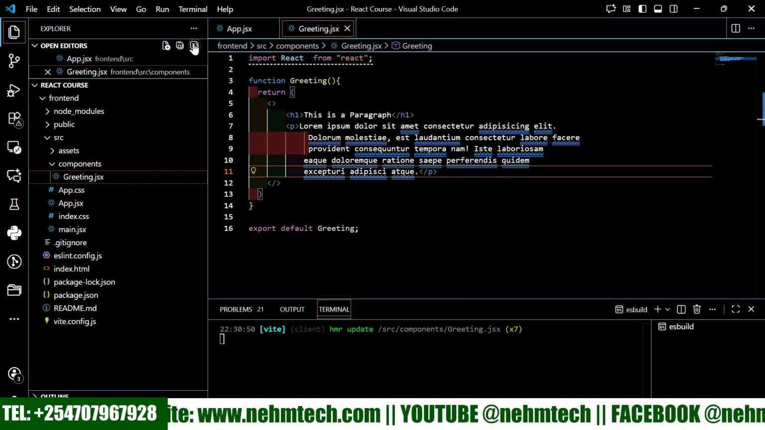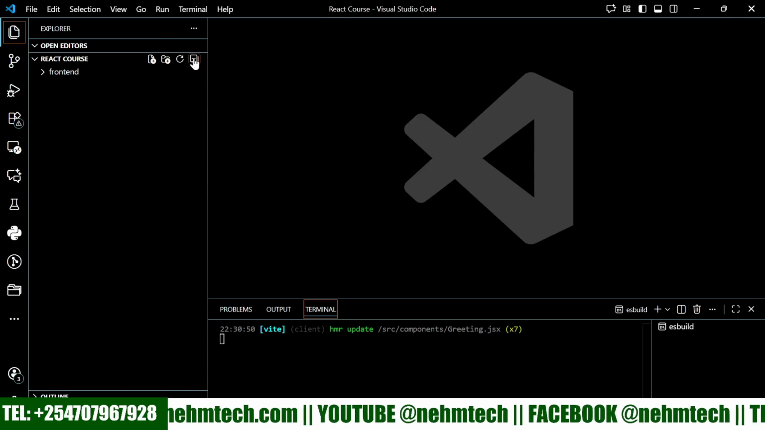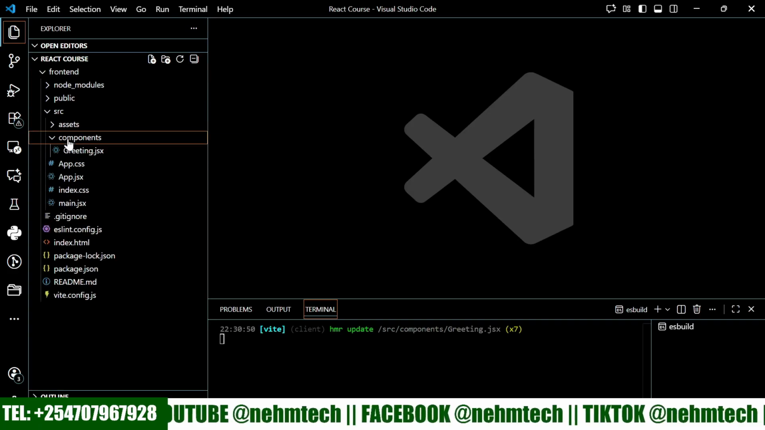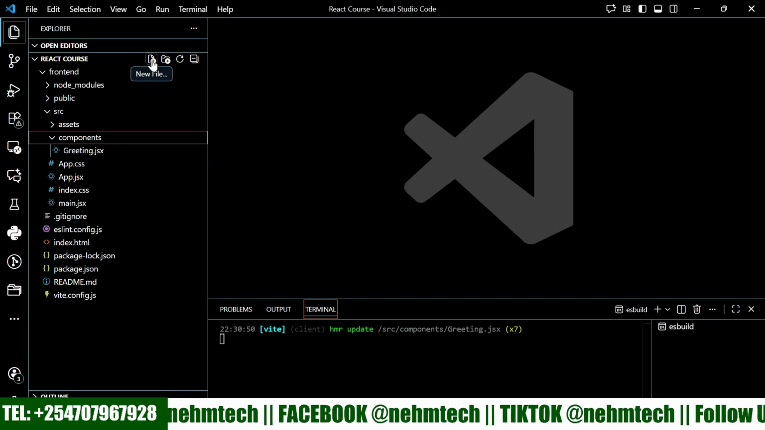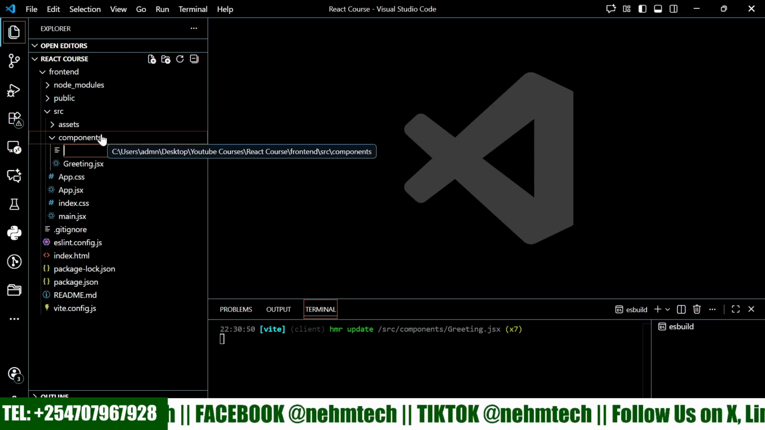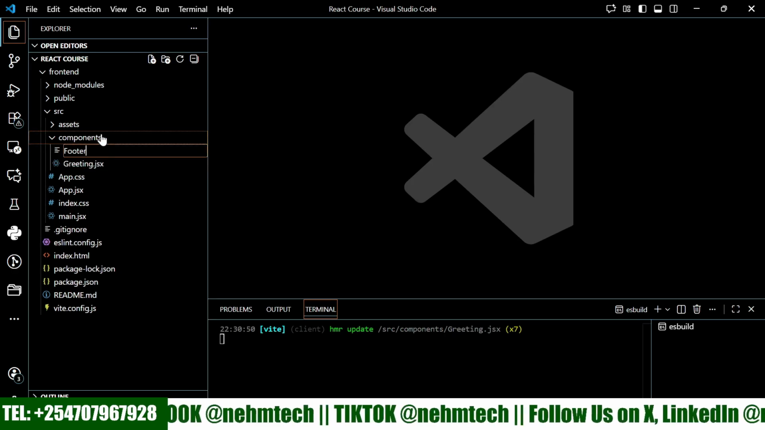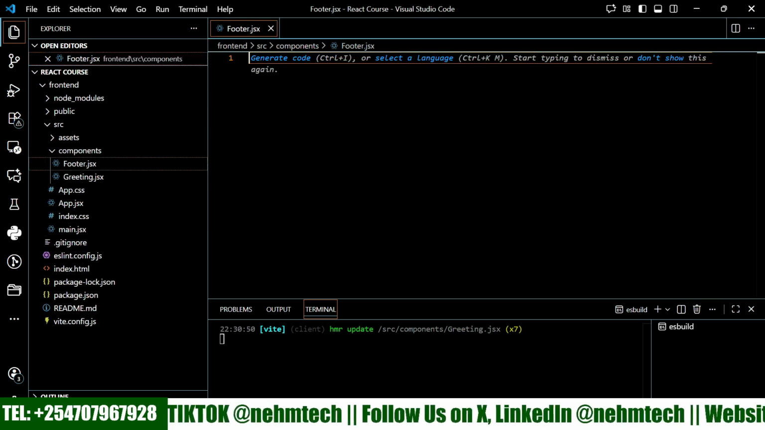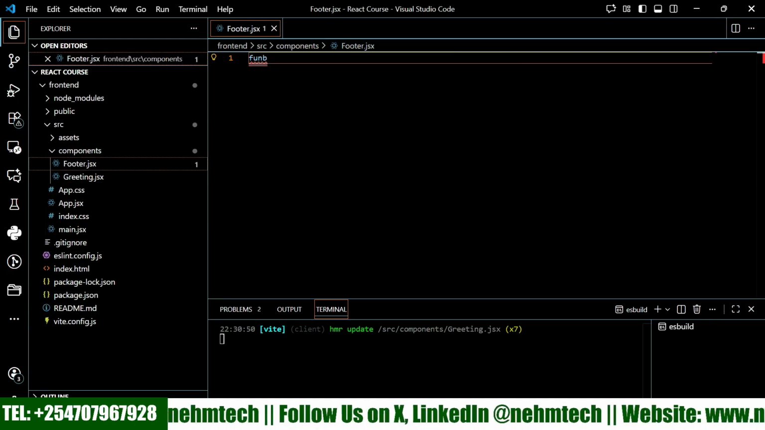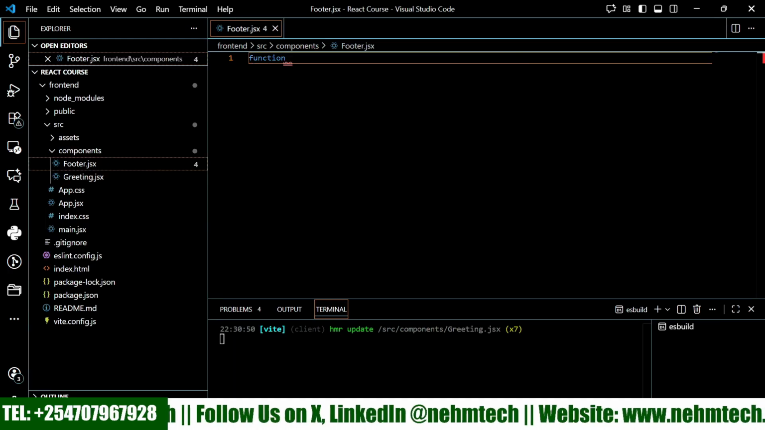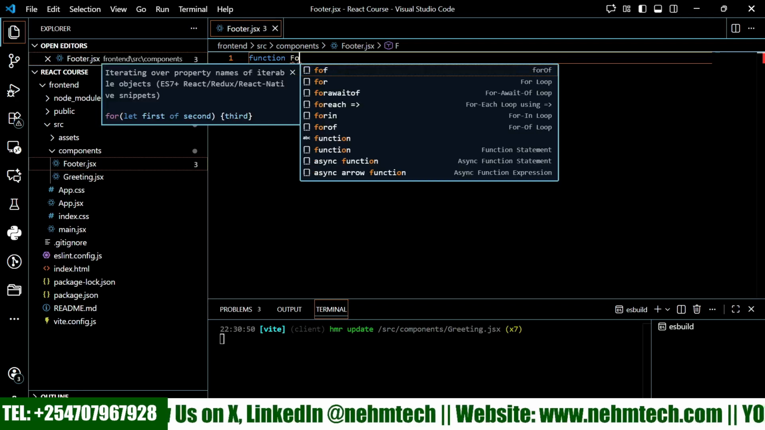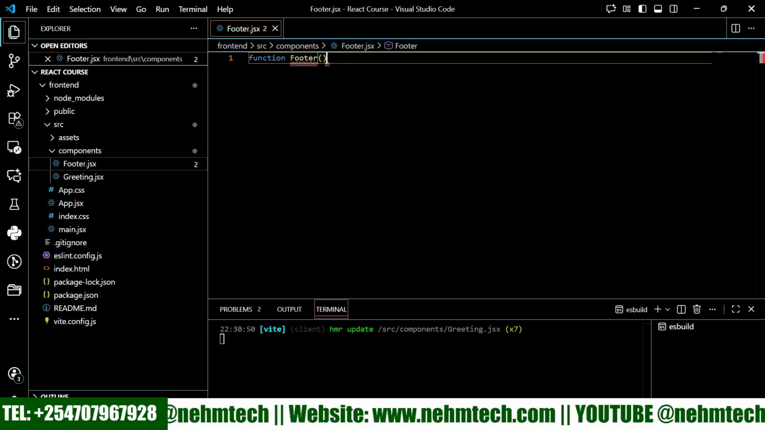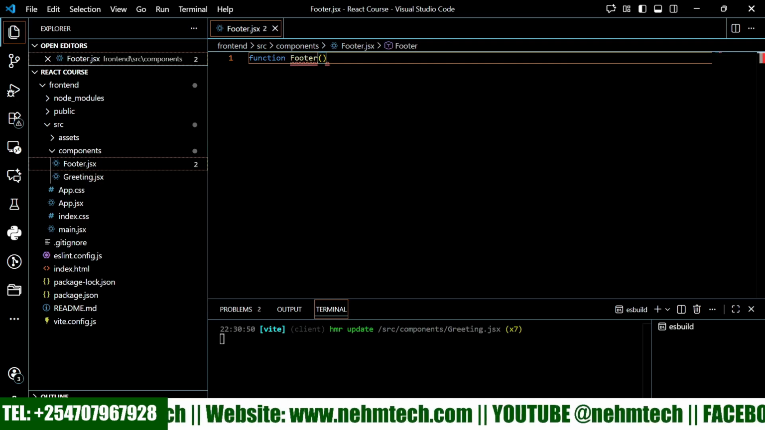So let me now try to create another component so that you can understand in detail what a component is. Again, within this src and then the component folder, I'm going to create another one. Maybe I can call it something like footer. Within this component folder, I'm going to create another file called footer.js. Within it, I'm going to define my function with the function keyword, and I can call it footer, and then I need to use the curly brackets.